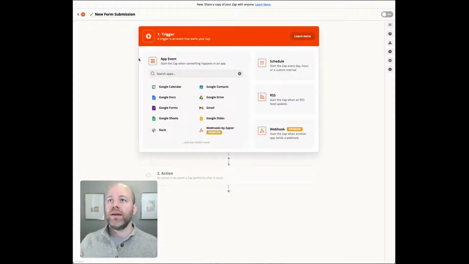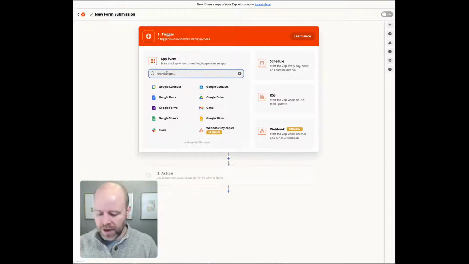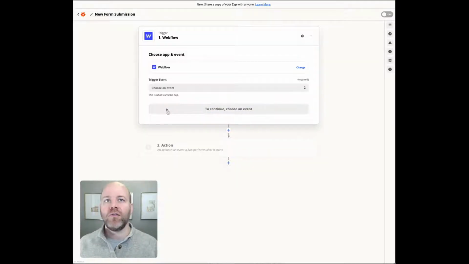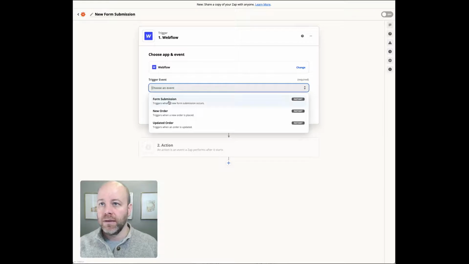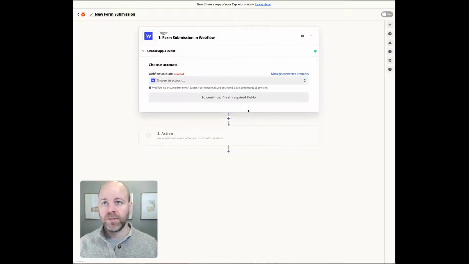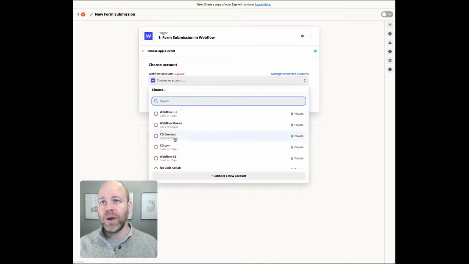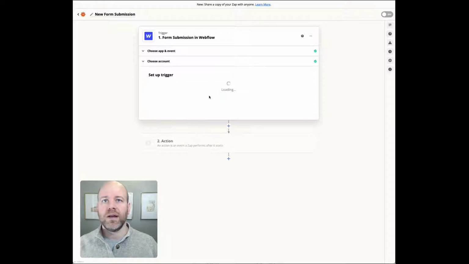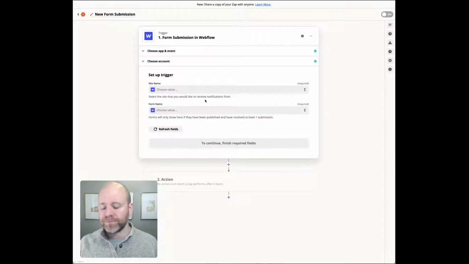Okay, so I've got my new form submission Zap named. I'm looking for Webflow because my trigger, the thing that's going to start this whole thing, is a Webflow form submission. So my event is going to be a form submission. Continue with that. Choose your Webflow account. I've got a bunch of different sites and accounts and things, so choose the proper Webflow account.